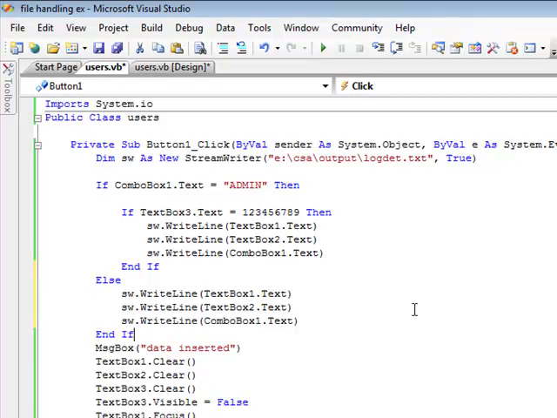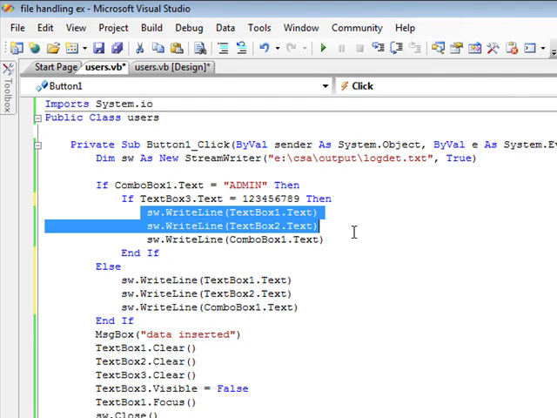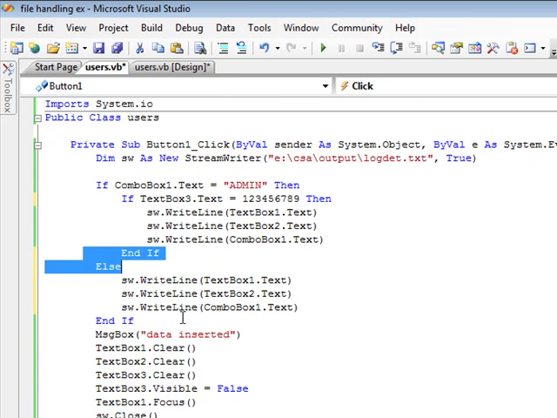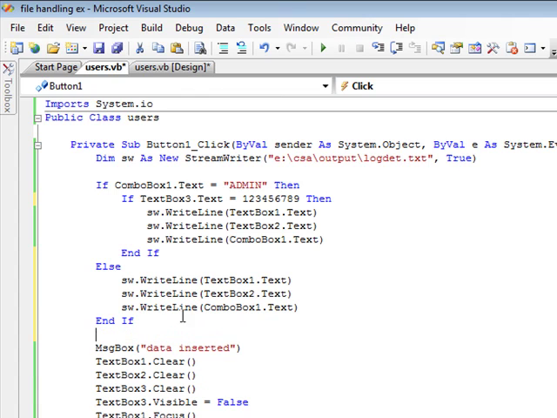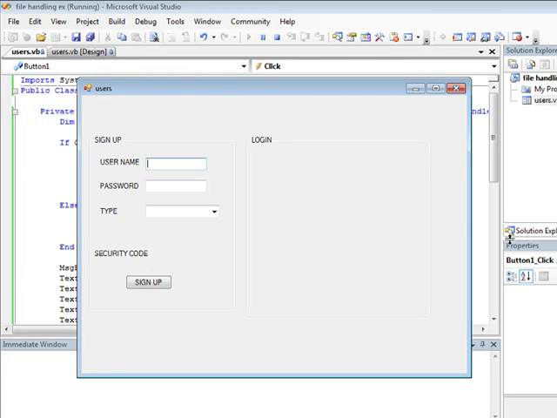So I think now you all get it very clearly by this code. If ComboBox1 is selected as admin and TextBox3 is entered with this particular security code, then the data will be written. And in the case of ComboBox1, if you are not entering admin, you will be in the else part, and when you are in the else part, your data will be inserted. So now again I would like to run this form and enter some data.